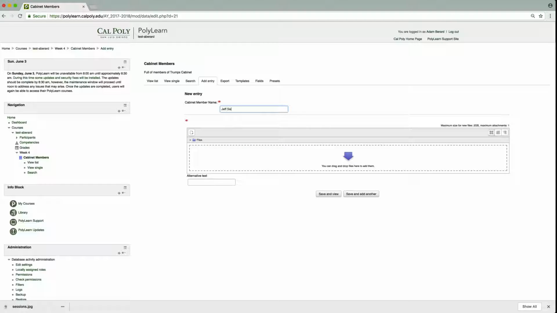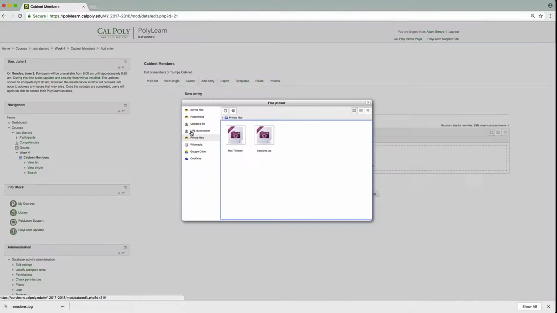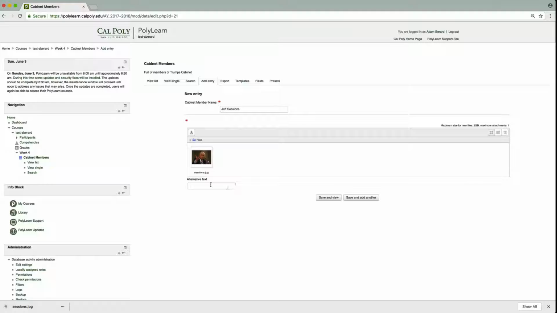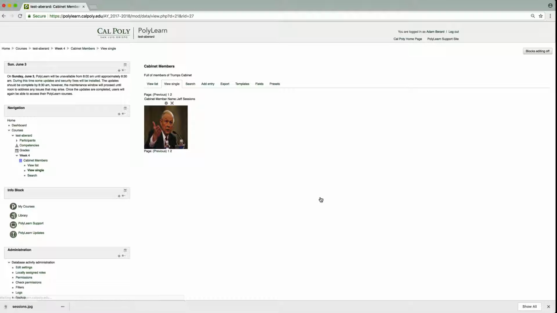This time we will add Jeff Sessions. We'll put his name in here and upload a picture here. Then, as always, we'll put in the alternative text. Finally, we'll hit Save and View. Now you can see that we have a picture included, but it looks as if it's at the bottom of everything. Let's go to the Template tab and see what's happening.